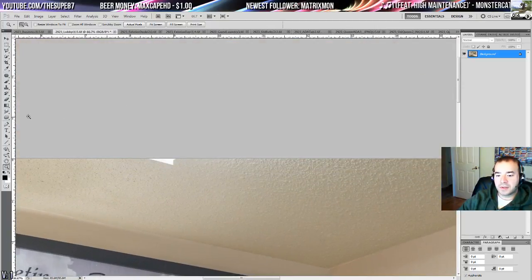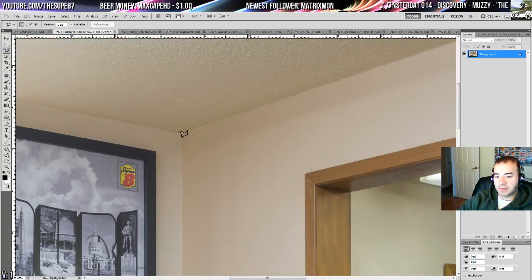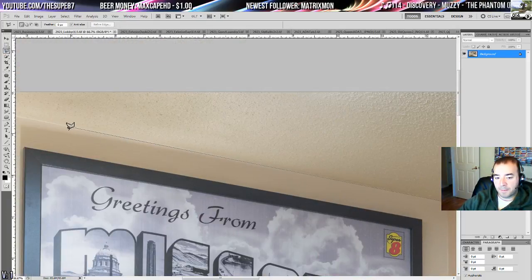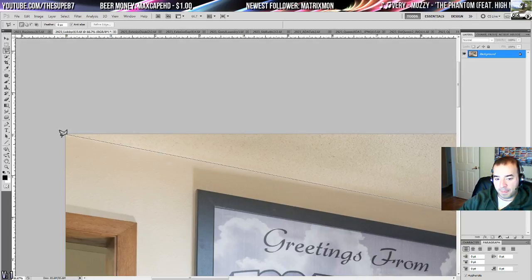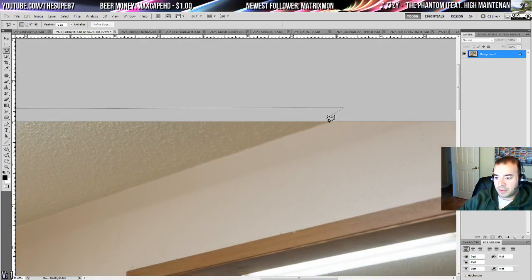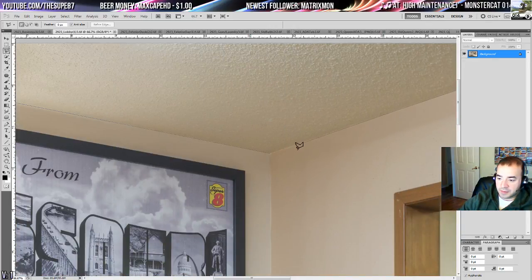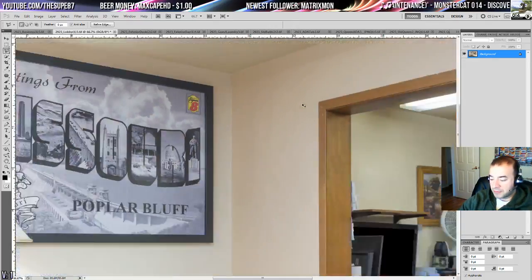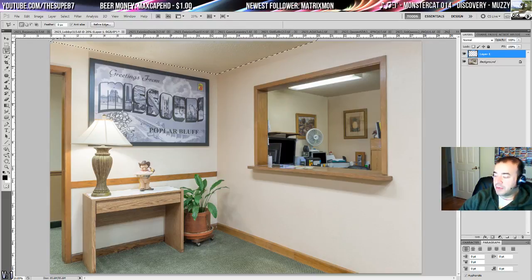Up here, just so that I can whiten out the ceiling easier, I'm going to remove the portion of this light that's sticking out in the corner. I'm going to go like this. Make a selection. I'm going to drag it over. Holding the spacebar is a quick way to get to the hand grabber tool, if you hadn't already figured that out.